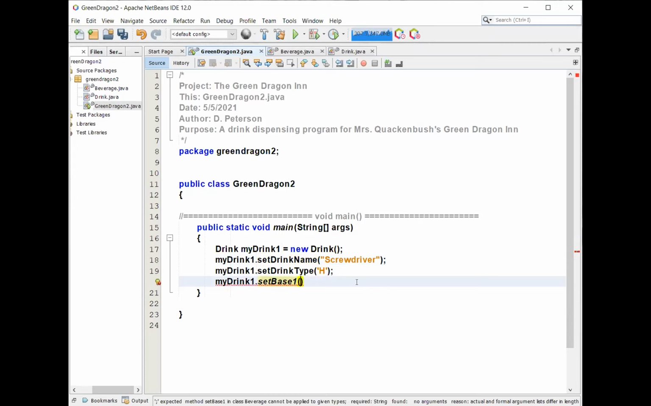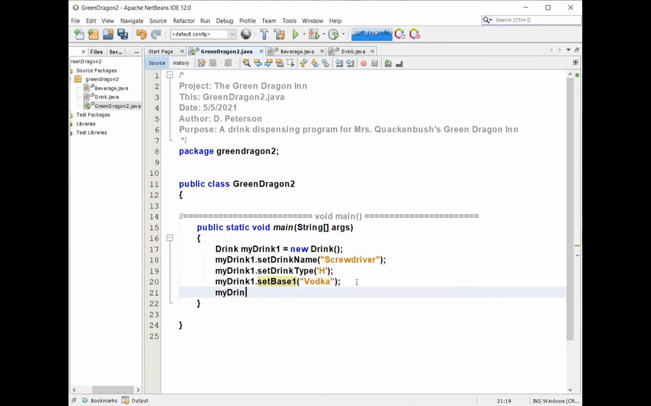And in a screwdriver, let's just say we're going to put vodka. My drink 1 set base, or amount base 1. It'll be 2 ounces, 2 shots. And then my drink 1 dot set base 2 will be not applicable. There's no other alcohol in a screwdriver.